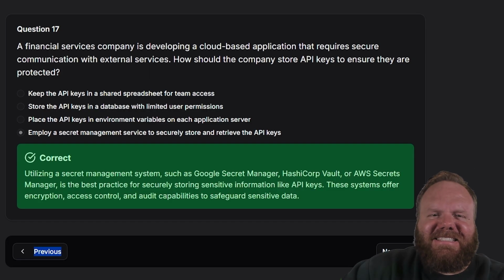The answer is D. Because the gold standard for securing sensitive information like API keys is to use a secret management system like Google Secret Manager. Systems like this encrypt your secrets, control who can access them with really specific permissions, and log every time somebody uses them, which is a really centralized and secure way to track your most sensitive credentials.